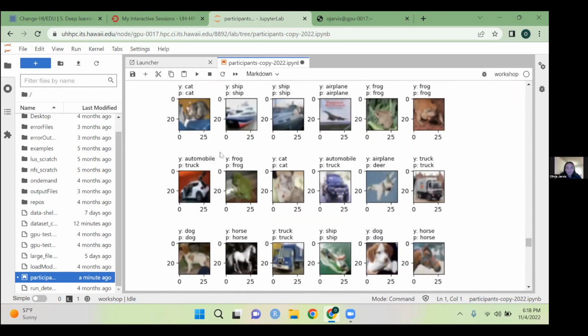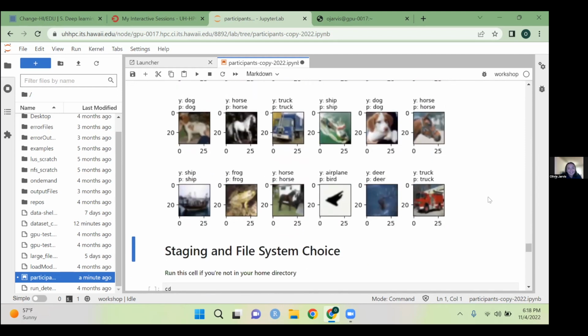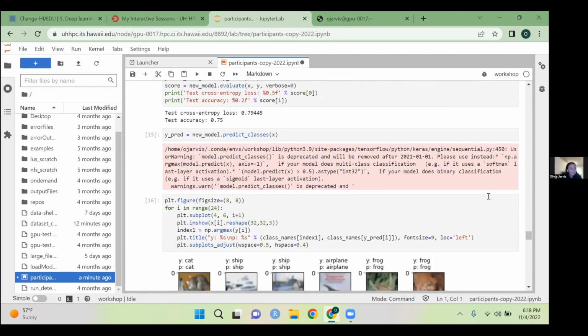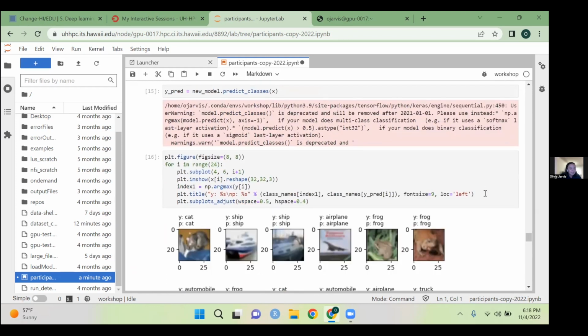And yeah, that just comes with more training. And every once in a while it labels something incorrectly. But yeah, that's kind of the process of deep learning using Jupyter Lab and using Mana resources.